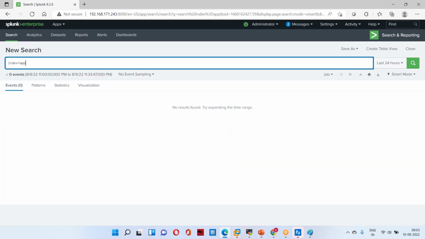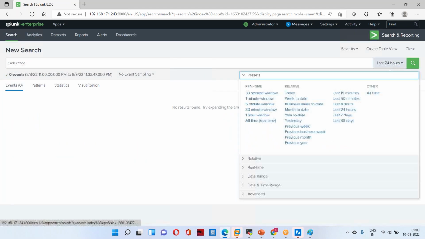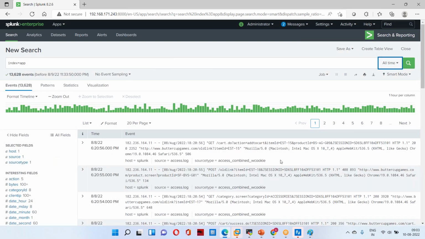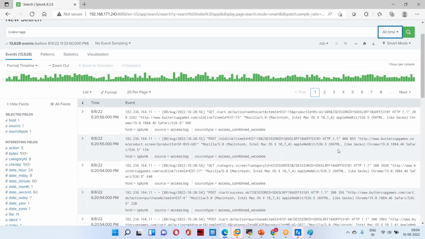There is an index called app, which I showed. Previously I told you the raw data will be something like this. If you see, you have information called session ID, and you know whether it is a get operation, and what action is being performed. The performed action is something like add to cart. Basically, this is a retail application, and these are the logs I have over here.